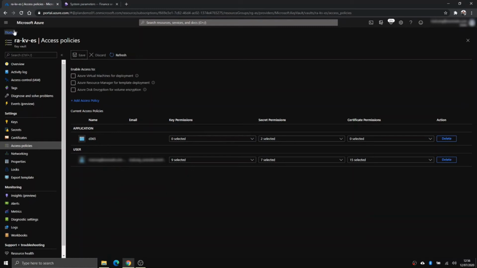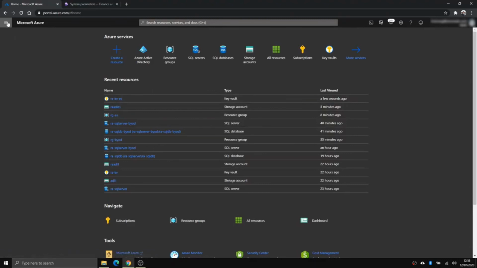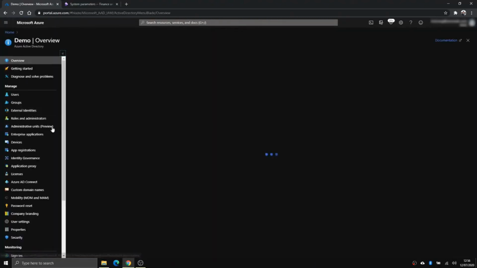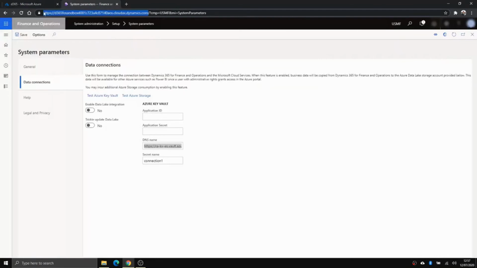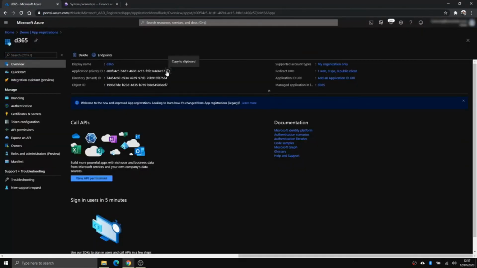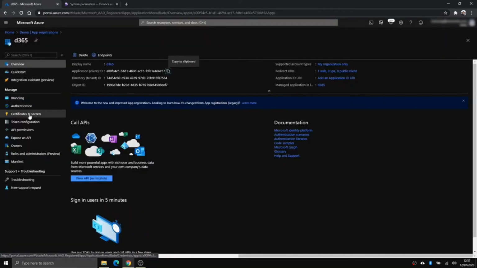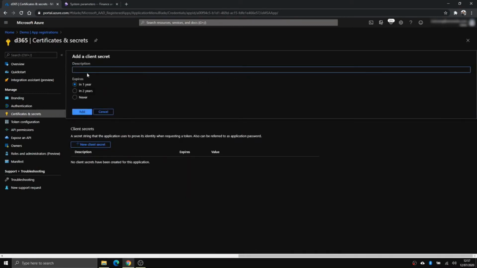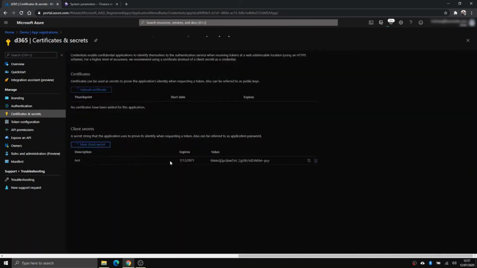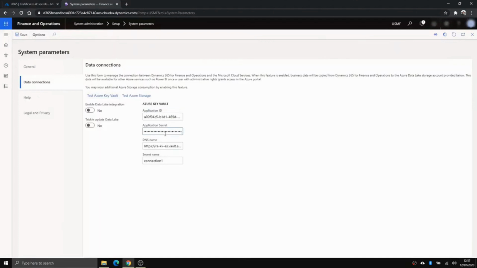Done, and let's now go back to retrieve the details of that service principal. Go back to app registration and click that one. First of all, the application ID is the application ID here. The secret is something that you need to generate. So you go to certificates and secrets, new client secret. Let's call it test. You pick that one, and you paste that.